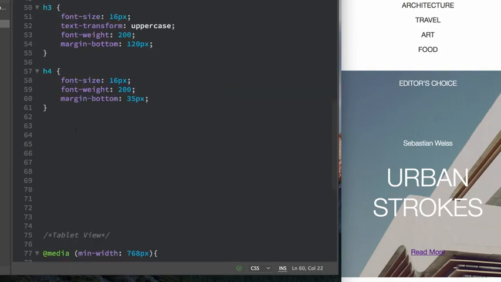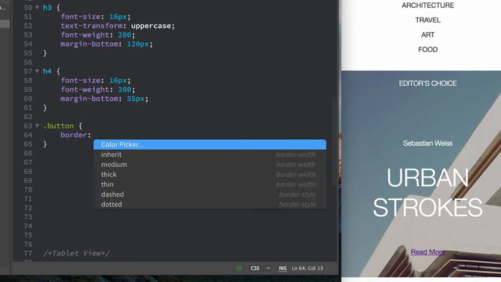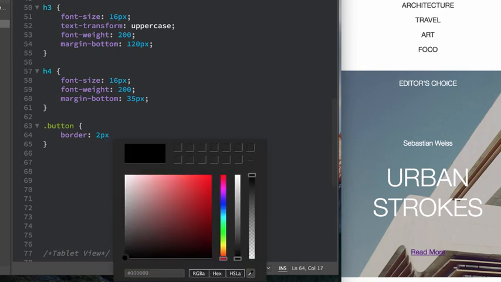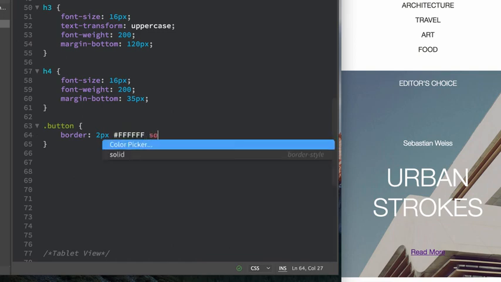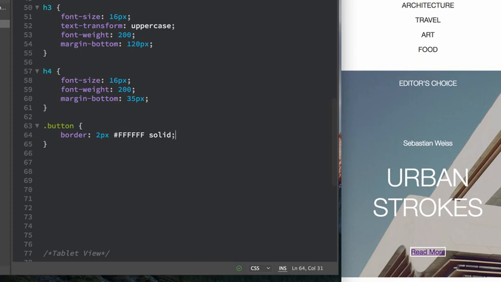So over in styles, down here, we're going to type in period button, curly braces, return. The first style we're going to use is something called border. Okay, and what I'd like to do is I want it to be 2 pixels. I'd like it to be a color of FFF. Okay, use the slide there. And I'd like it to have a solid line around the outside. Great. Semicolon to finish it. You can see over here, I've got a 2 pixel white solid line around the outside.